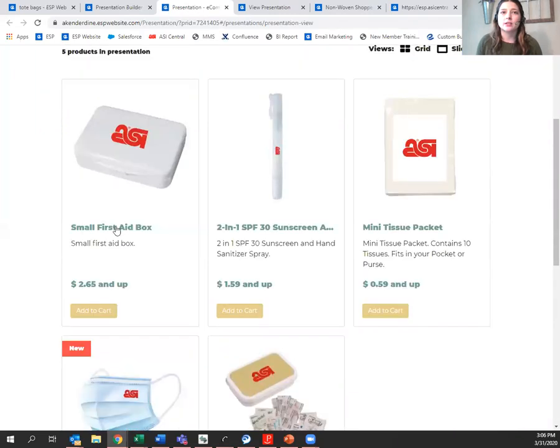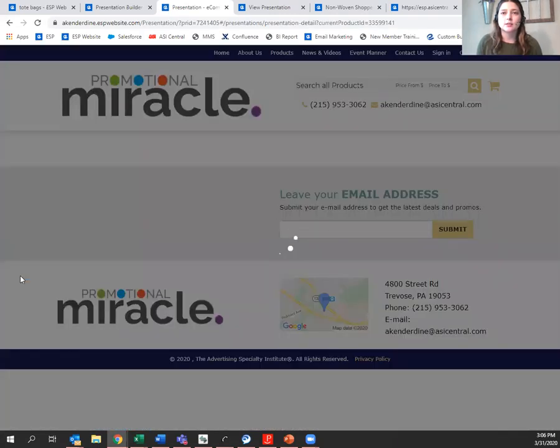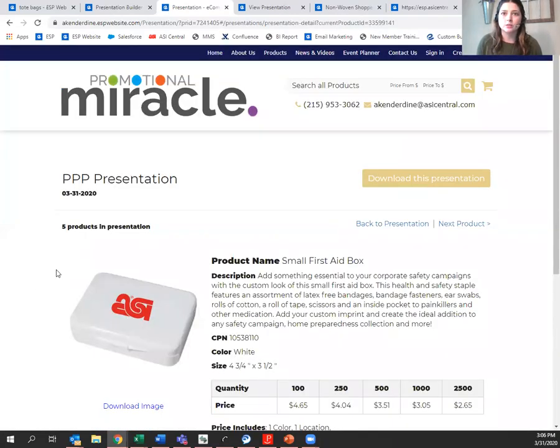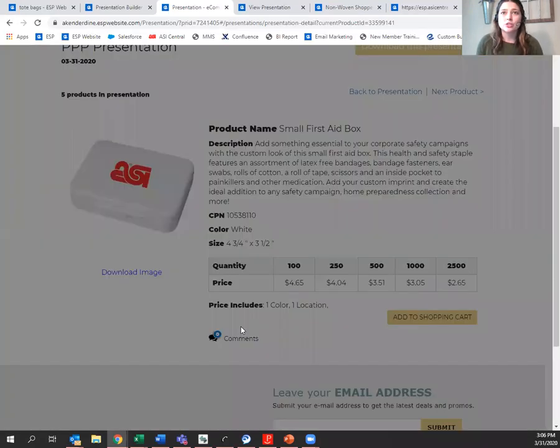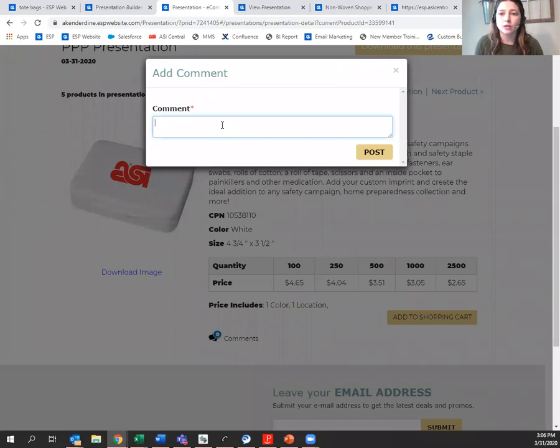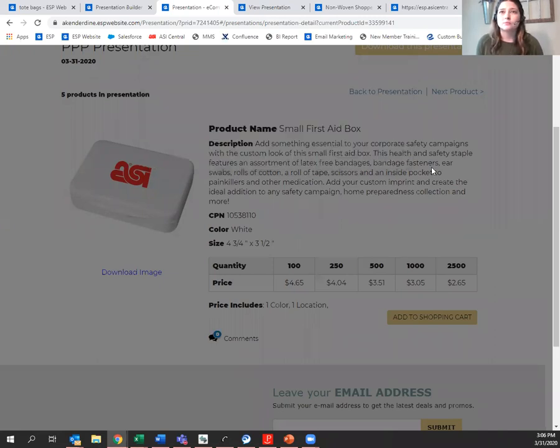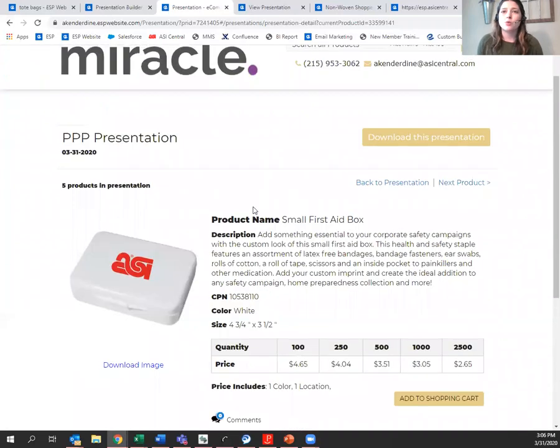So they have the ability to click on any of these individual products and see all that information that you put into the presentation, including price. They're on your website, so they do have the ability to add to shopping cart and checkout. They can also comment, which is cool. They can come in here and add a particular comment for that product and post it, which then notifies you in ESP, and you can comment back and forth.